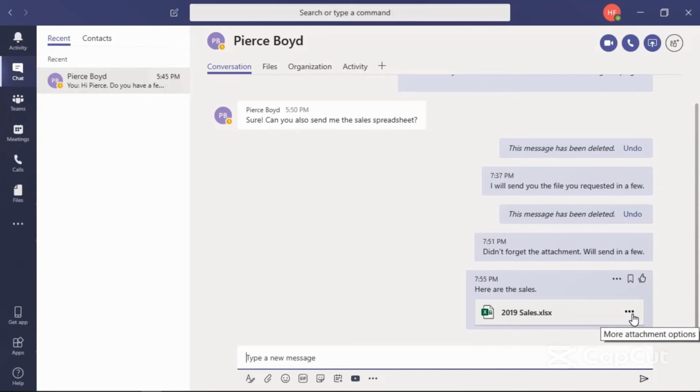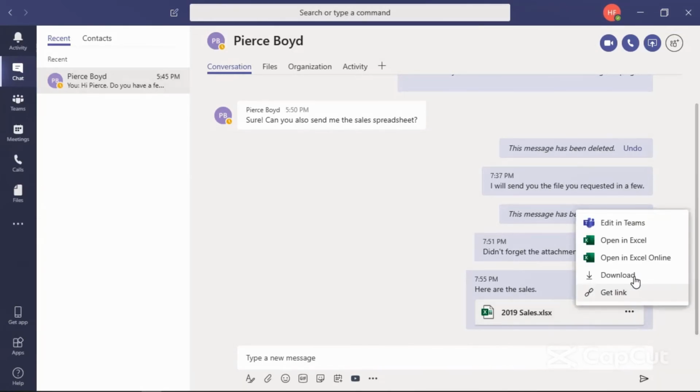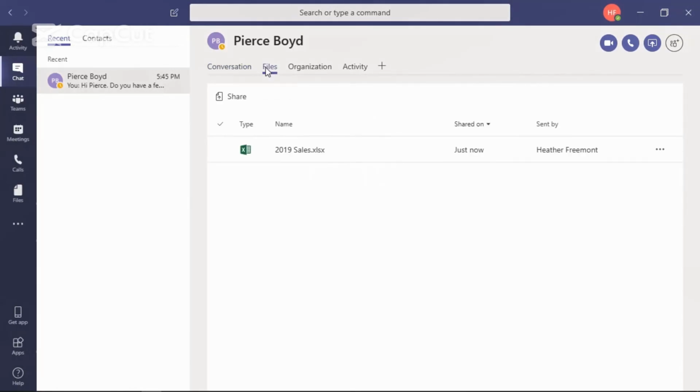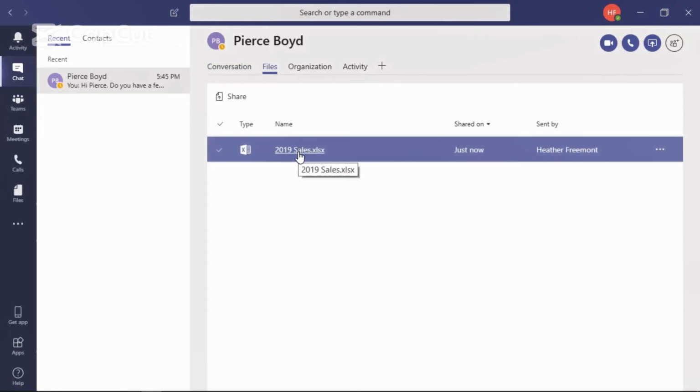Notice to the right of the file, three dots. Pierce can edit this within the Teams app, open it in Excel, which is going to be the desktop version, more recent versions being Excel 2016 or 2019, or open this in Excel online. He can also download it or get a link to the file. In addition to this, if you look here at the top where it says conversation, files is where the file now lives.